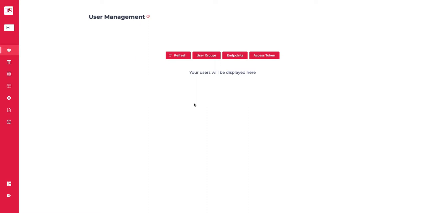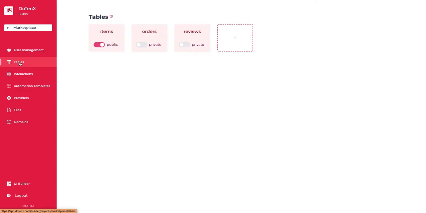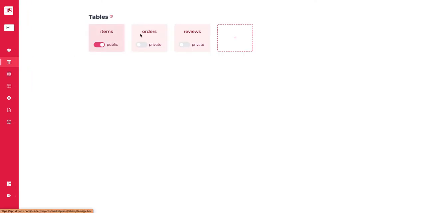This is a quick overview of the DoTenX platform. First thing, we have the tables here. We can add multiple tables to our database. By default, DoTenX gives you an actual database, basically with an unlimited number of records that you can add. You're just limited by the capacity of your database.